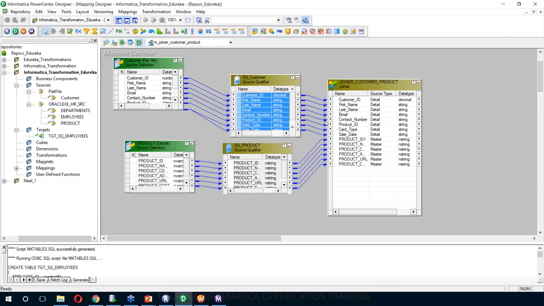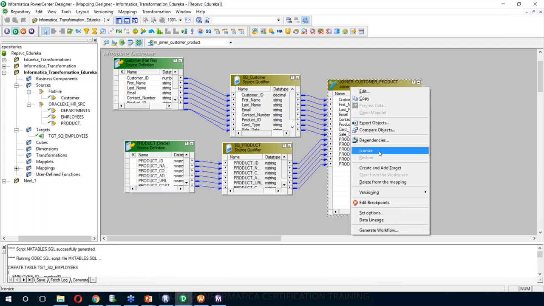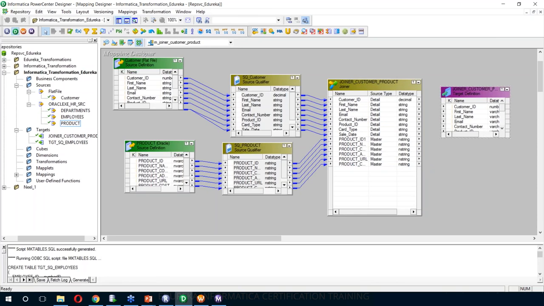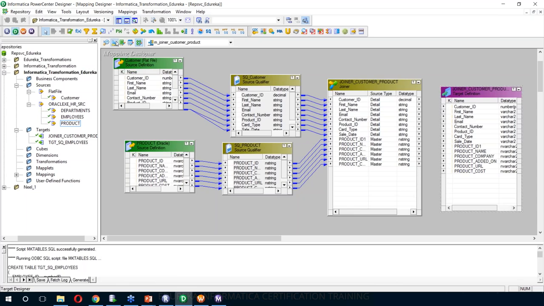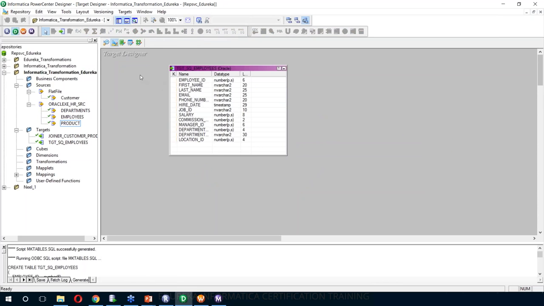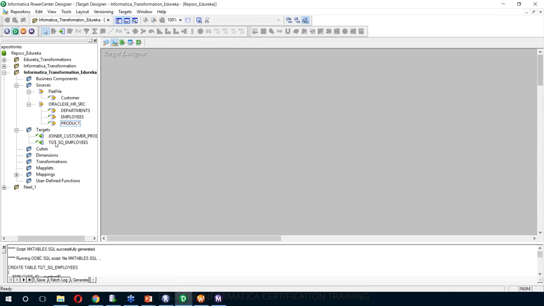Now as you are aware, to complete our mapping we need to create a target definition, so right click on the joiner transformation and go to the create and add target option. Now similar to what we edited earlier, we need to edit this target definition as well because we have two product ID present here. So let's go back to the target designer workspace. Here clear all the existing target definitions and drag and drop the target definition that we have just created.